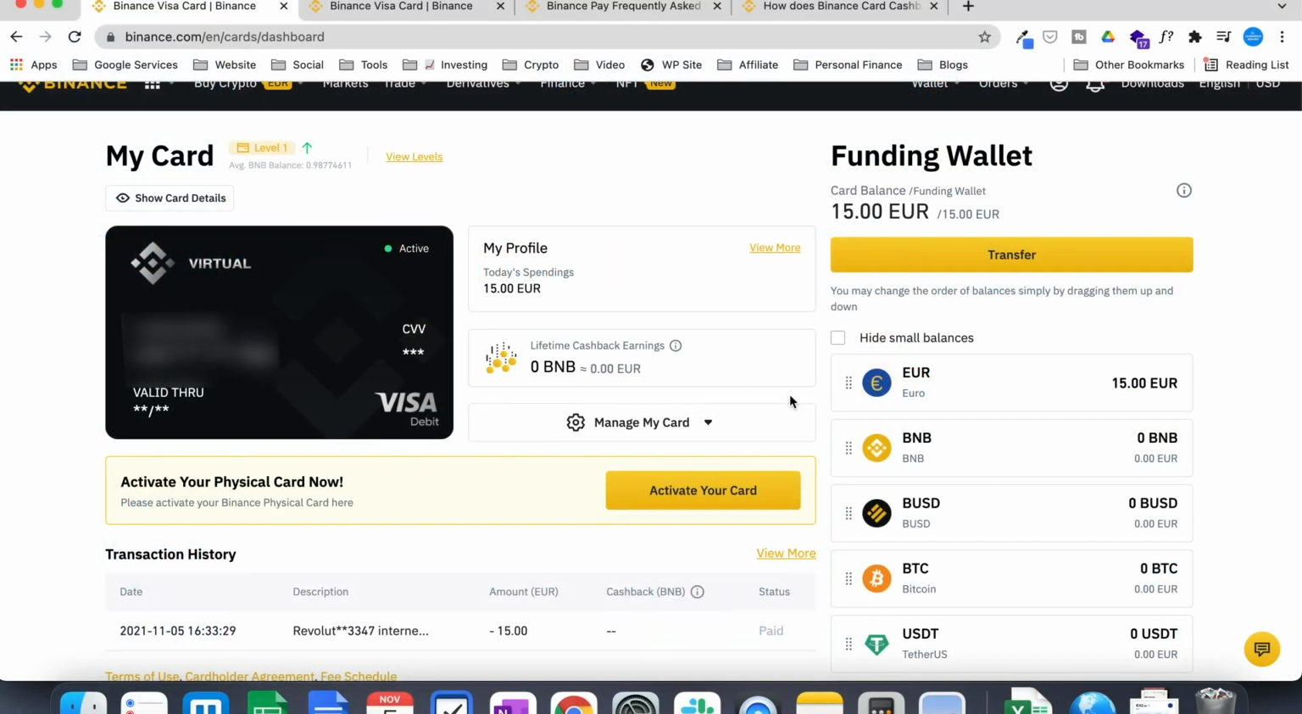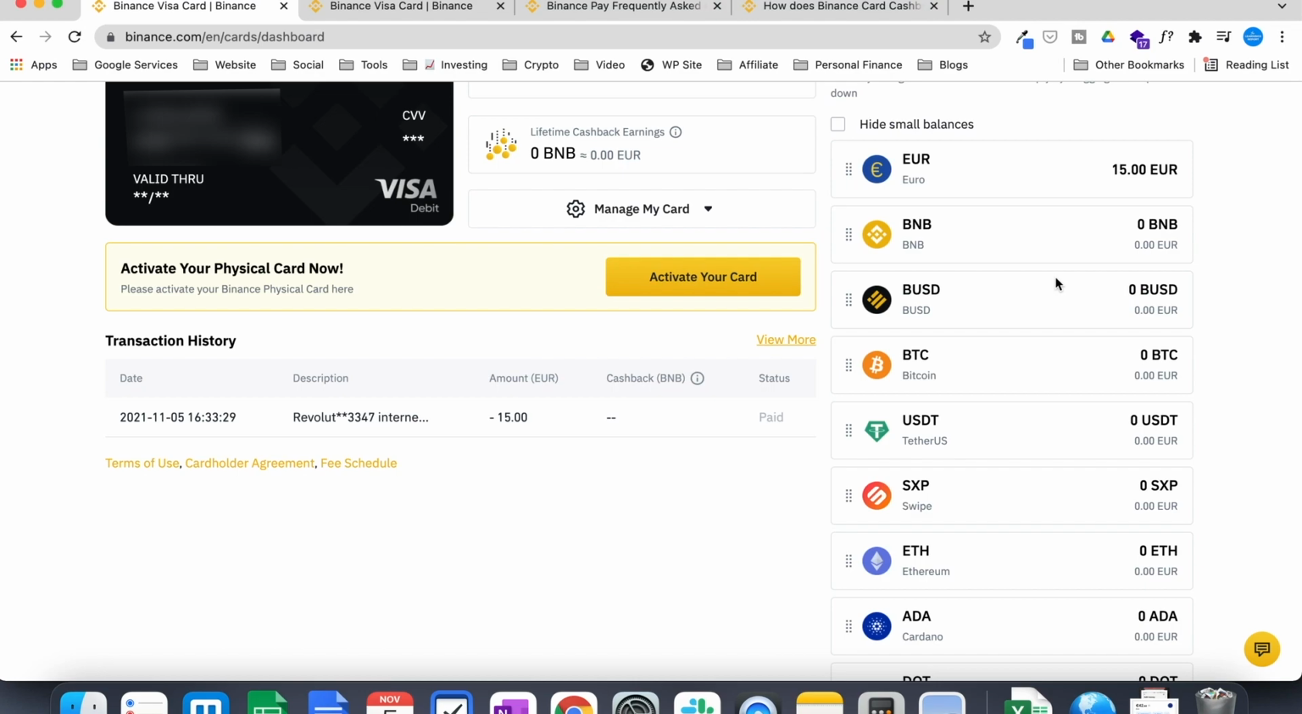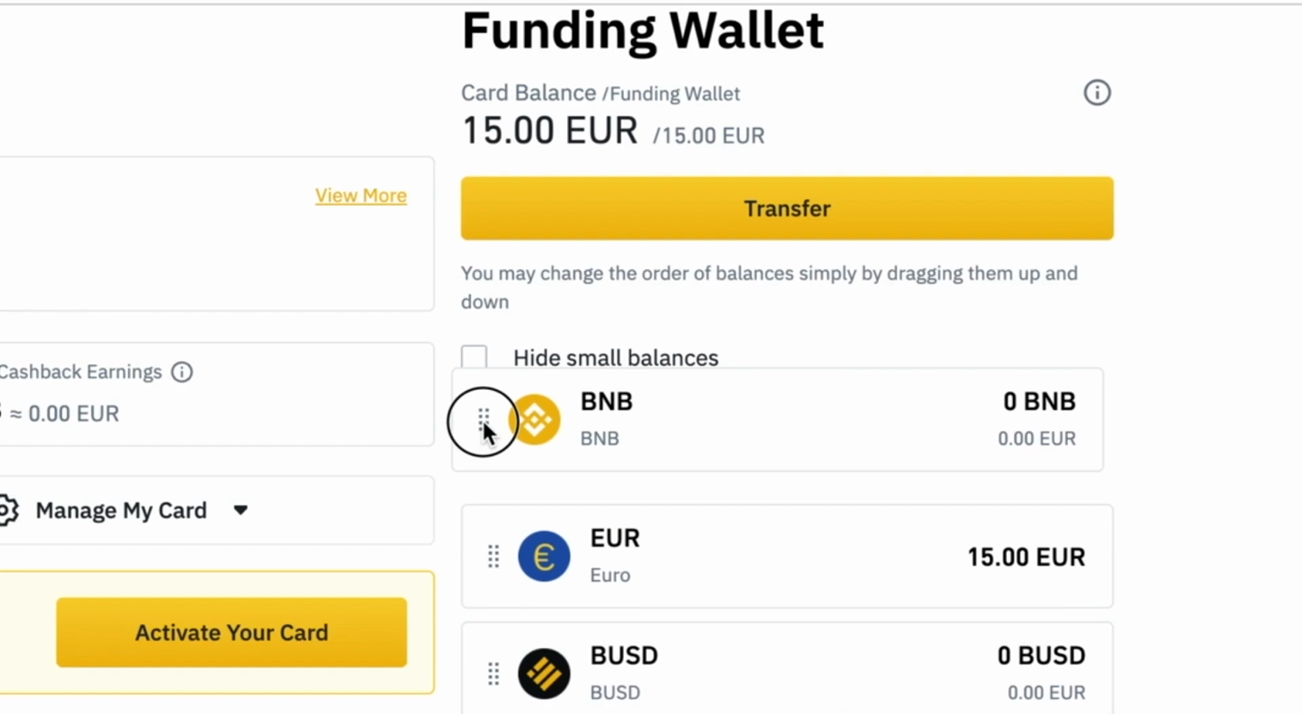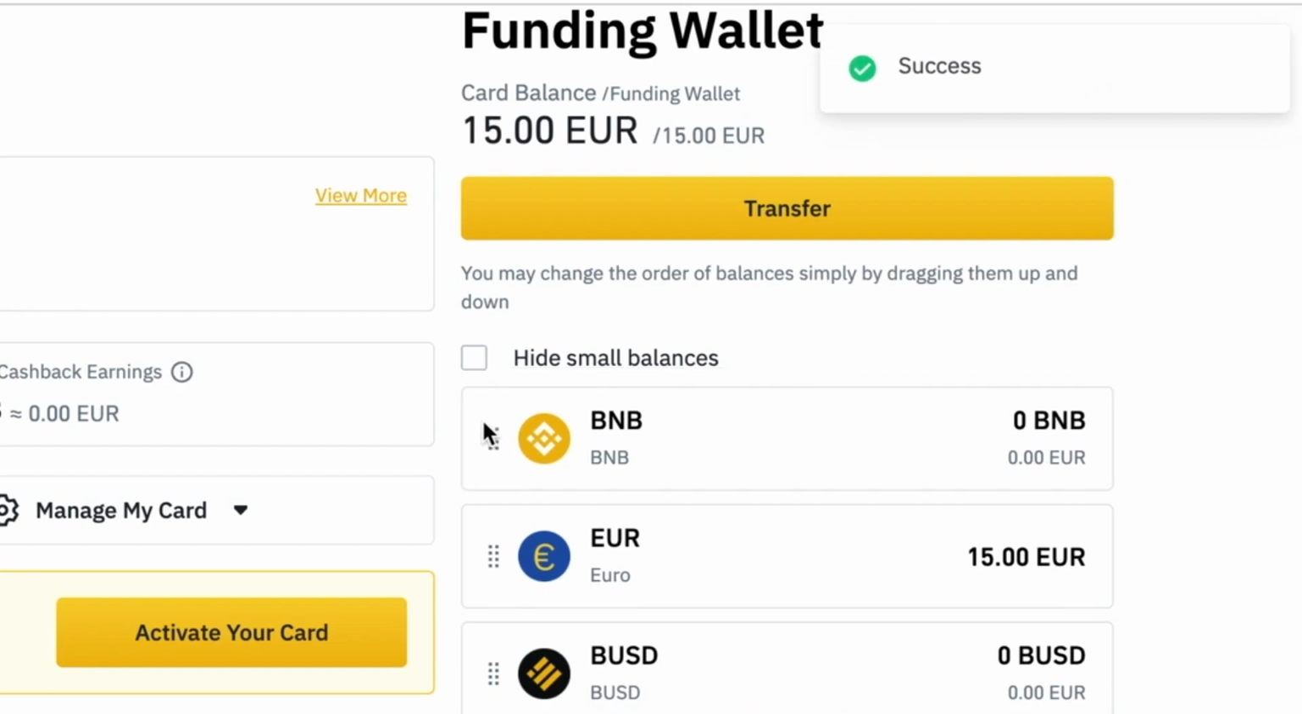Another cool feature of the Binance Visa card is that it doesn't just need to be fiat currency on the card, you can also hold cryptocurrencies themselves. So you can see here the coins that are available to hold on the card. So for example, you could have BNB on your card, and if you have that top of the list, BNB will be used first when you go to spend and buy purchases with your card. The BNB tokens that you hold will be converted at the time of purchase into Euro and spent that way.